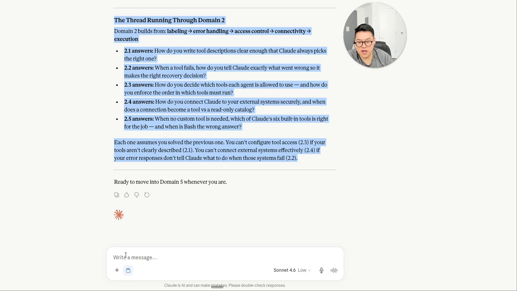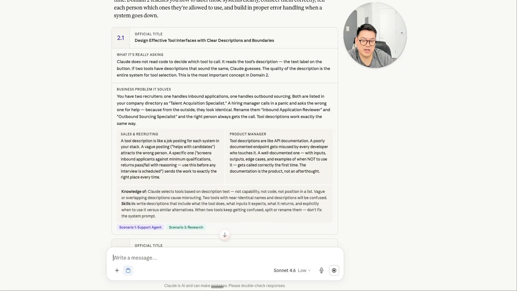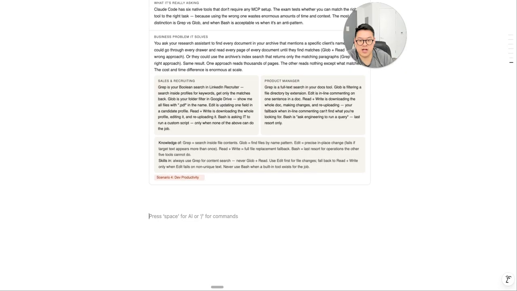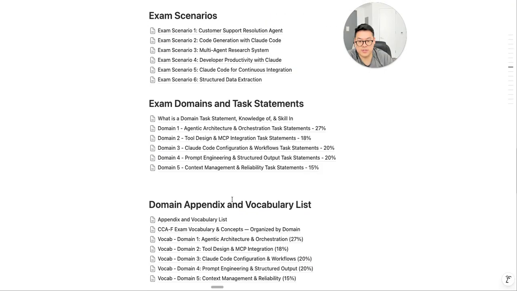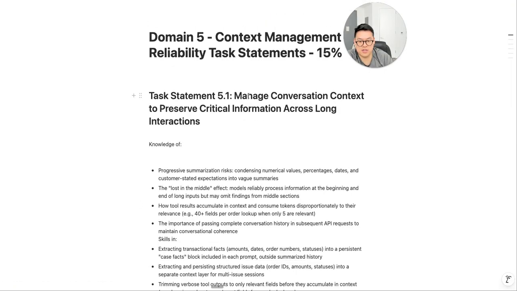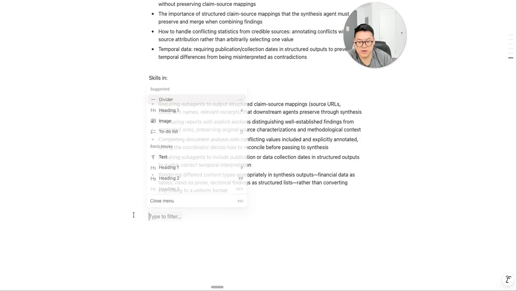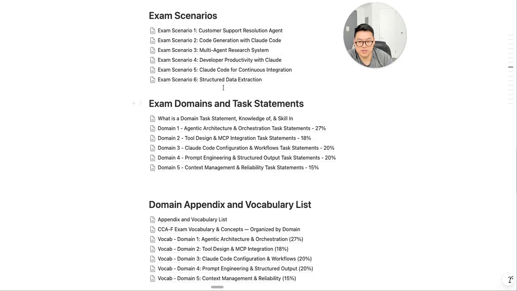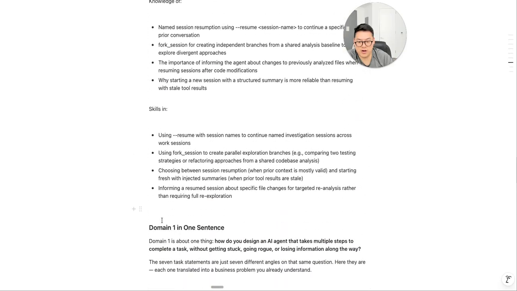But we're also trying to go out there and get everybody paid, right? So yes, please move on with domain 5. I think it's also really important that we're very cognizant that we don't want to do all of it at once. We want to do one domain at a time. So now I have all my task statements, and I can go out there while I'm eating my salad and feel a little bit better about myself. So with domain 1, I have all this info right here.